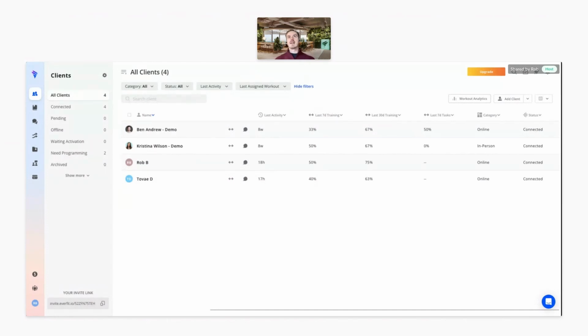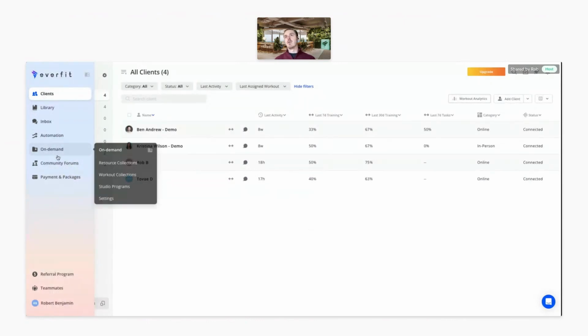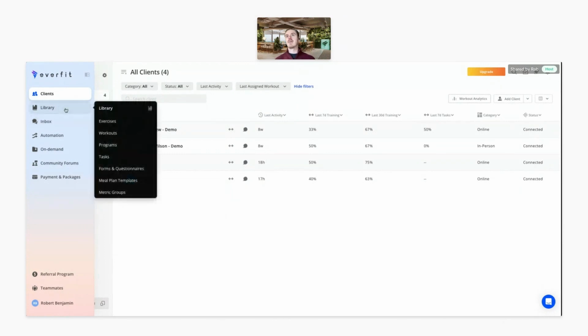So just to cover off a few things before we get started, in case anyone's more new to the Everfit platform, this is the main profile, the main page where you're going to have your list of clients. On the left-hand side here, this is where you'll find all of your account-wide content, right? So if I'm going into the library here, even if I go down to meal plans or anything, that's just everything that's in my account.